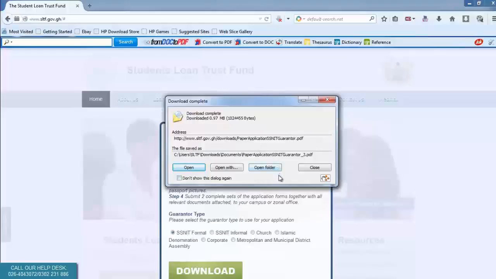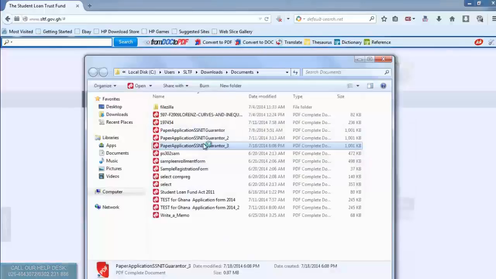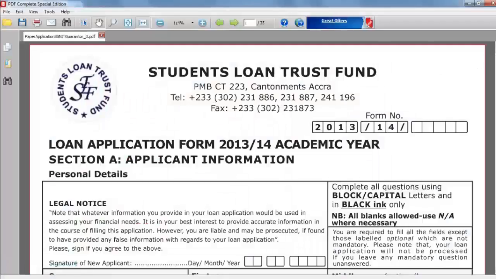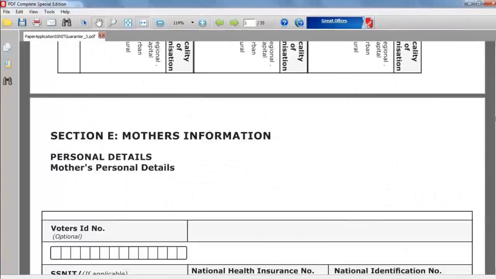You can go to My Computer, Downloads to view the downloaded folder, or you can use the shortcut over here. Open the folder, double click on it, and you have your PayPal application. Complete this form and submit it to our office.